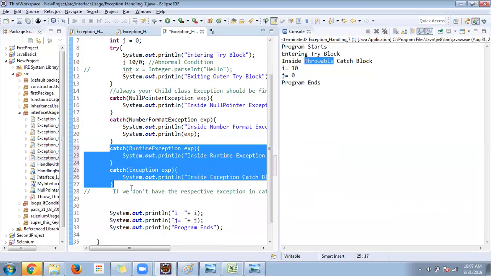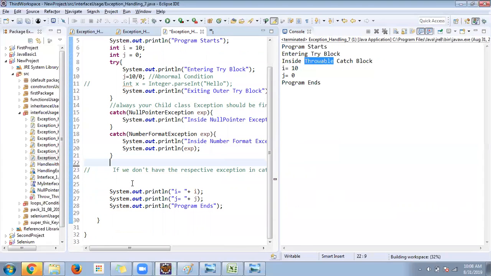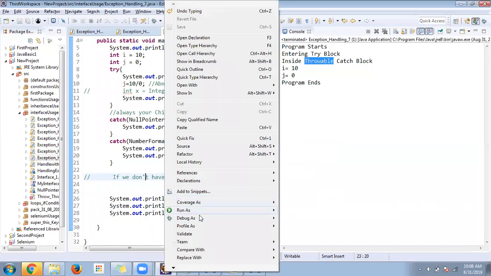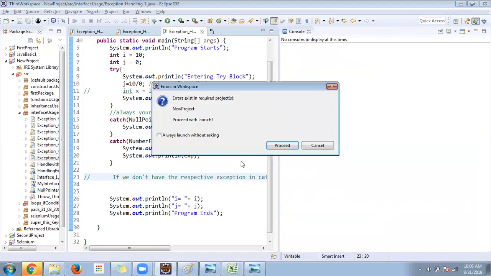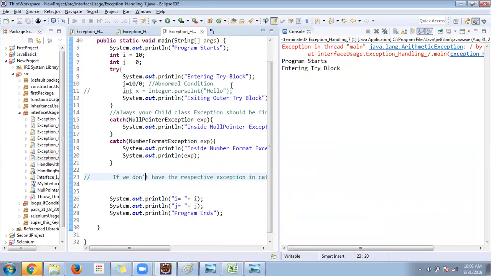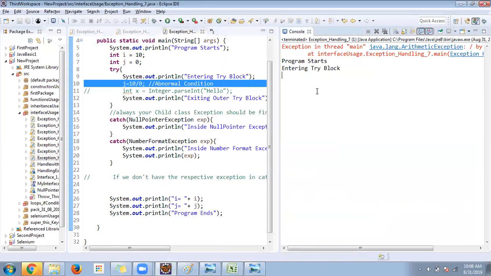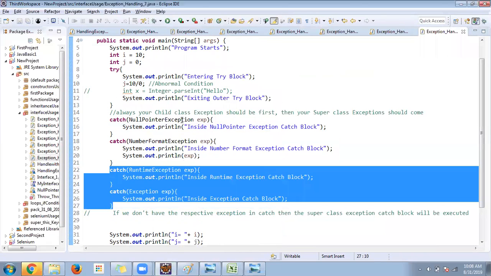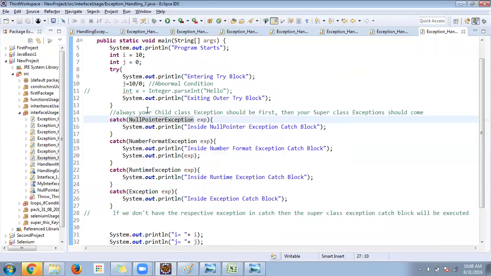Now I don't have anything. Now what will happen? It will just display the error up to that point. That is, it will throw the error and stop the program right there. Got it, right? Got it, guys? Any question? This is about exception handling.